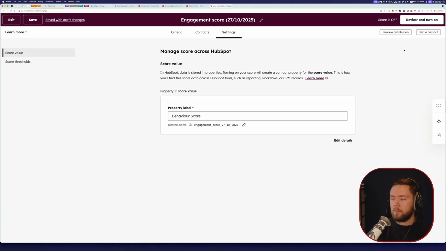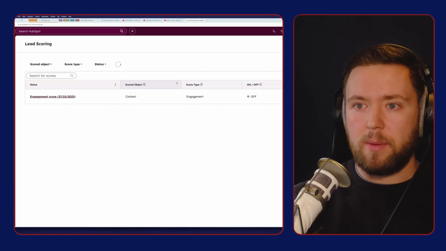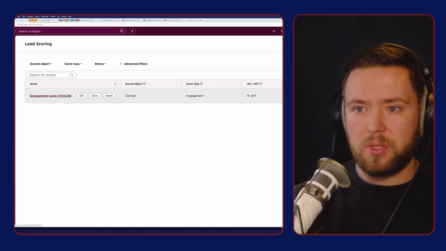Once we're ready, we can test a contact just to see how that might look, and then review and turn on. Once that's done, it's immediately going to apply any of that filtering to your existing contact database. So it's not going to apply just from now onwards. It's going to take your whole CRM, apply your filtering, and give an immediate breakdown of your score. Then you'll be able to come back to your lead scoring and see the score that you've just made.